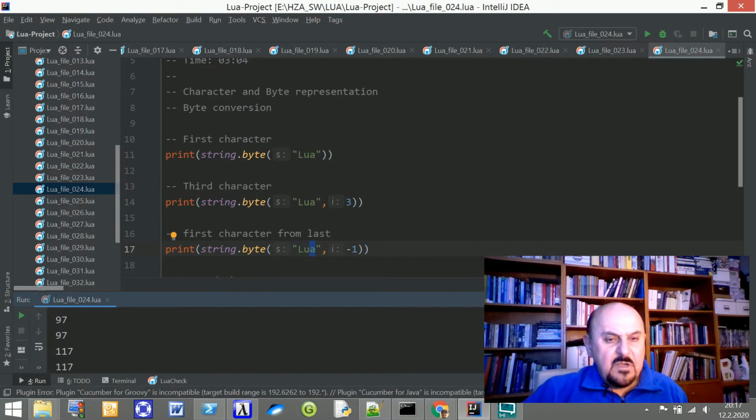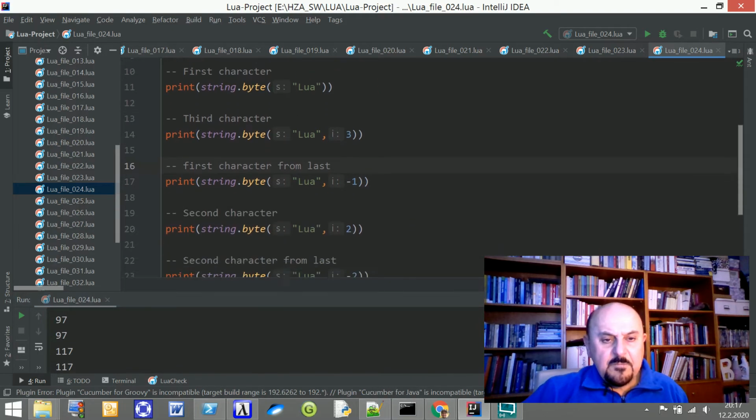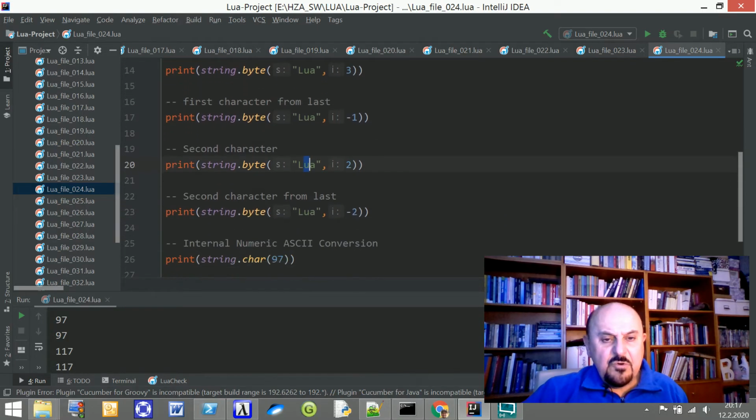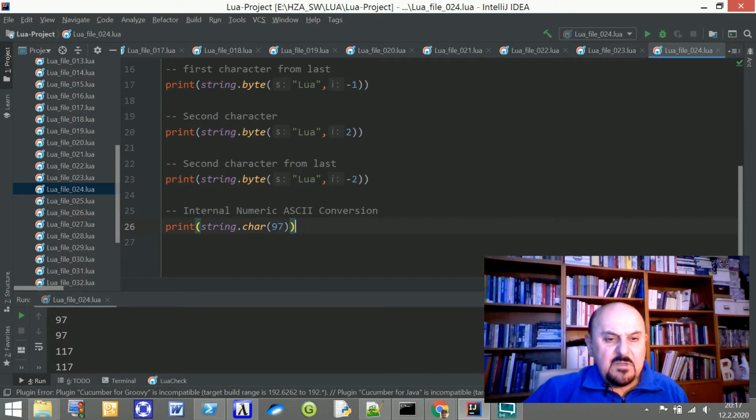And how about the second one? We're talking about letter U, second from the last once again. So U once again, and another 117 and 117. How about 97? 97 stands for letter A.